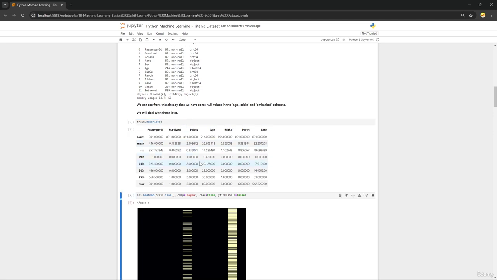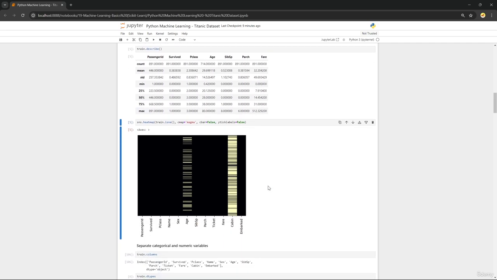Finally, let's also just call describe on this to generate some descriptive statistics about each of our numeric columns. And here, I've just gone ahead and made a heat map to visualize our null or missing values. This is a pretty cool trick that you can do with heat maps, because typically you'll just be using heat maps to plot the correlations between different variables.